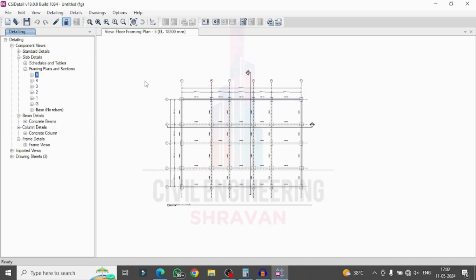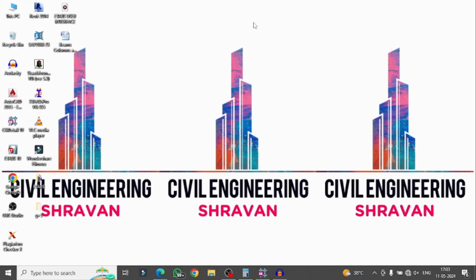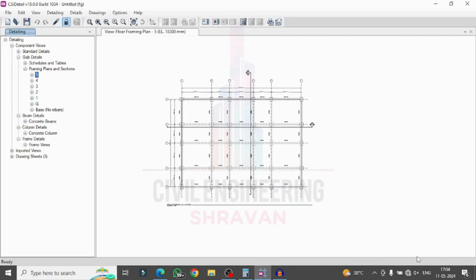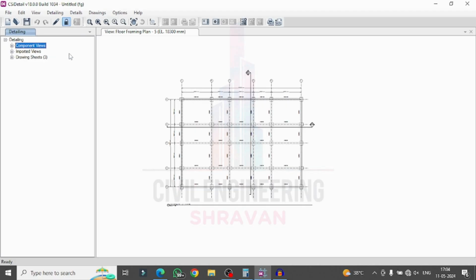In my upcoming video, I will explain how to read these particular results after the design by using ETABS software. I will explain how to read the results after the designing process by using CSI detailing ETABS software. So here I am selecting my ETABS detailing version software. It consists of the complete detailing results like component view, imported views and drawing sheets. So initially I am selecting component view.